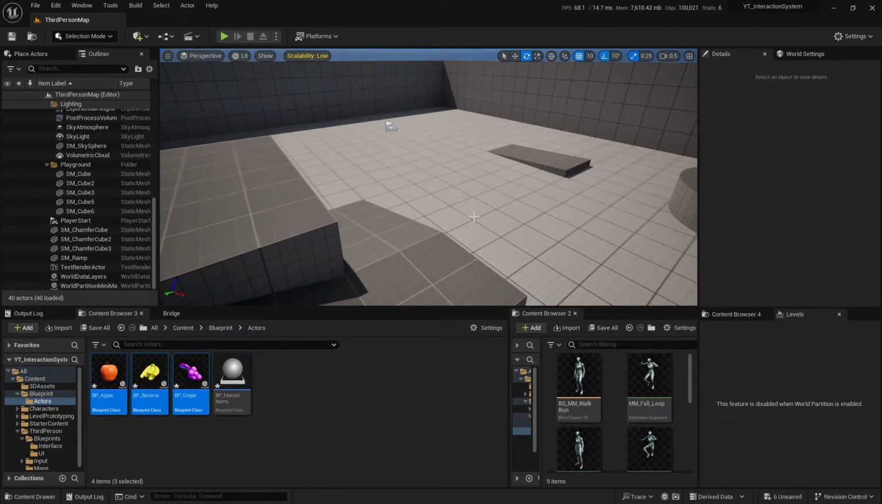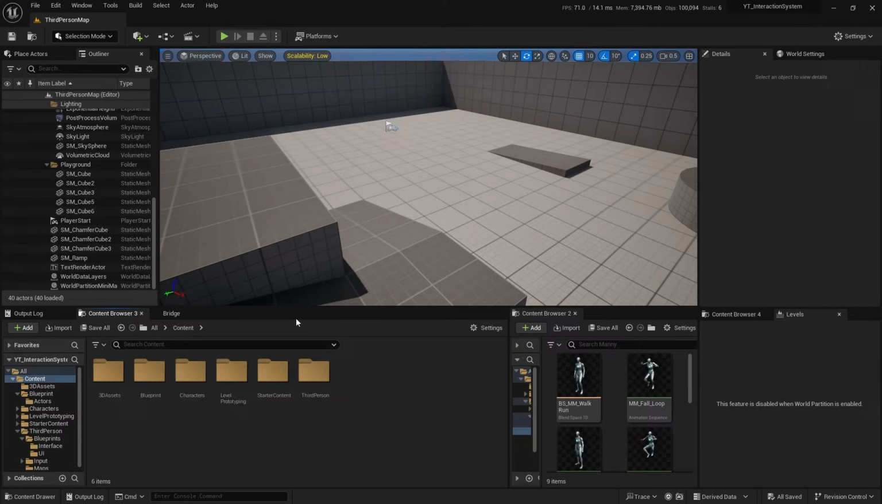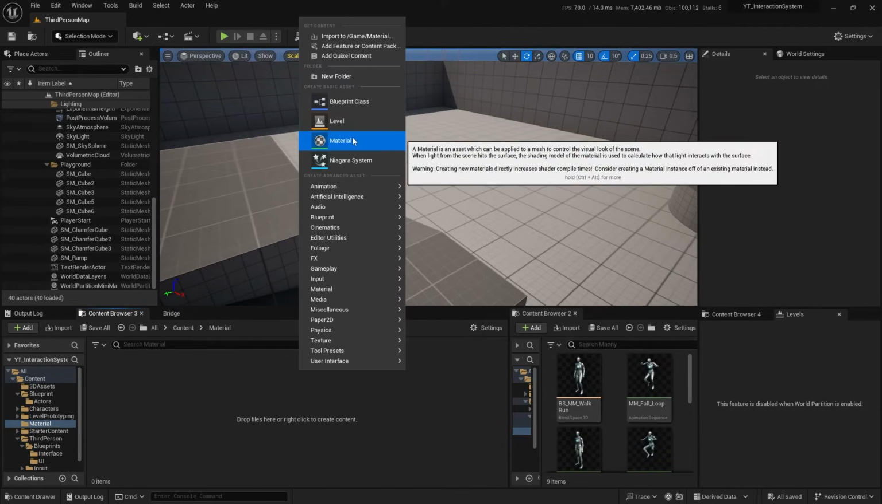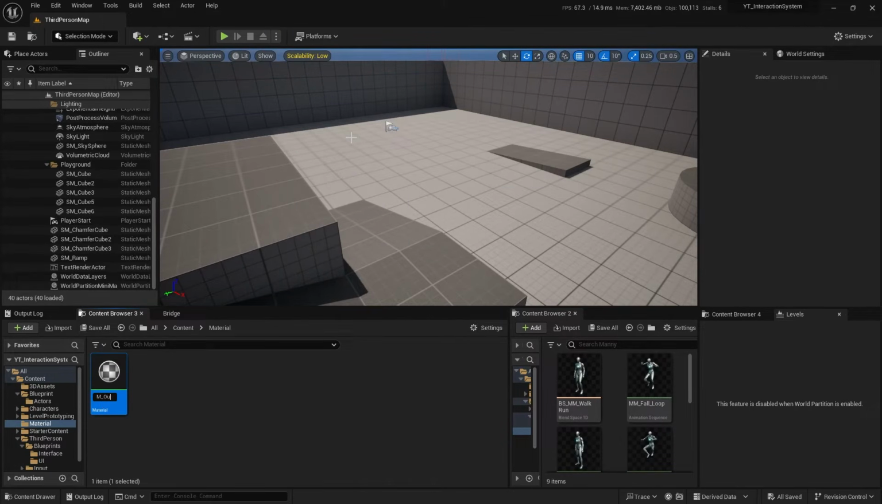Now let's create our outline system. This will be kind of complicated, but you can follow along with the video, or you can just download the full project and copy paste the outline material into your project. Okay, let's do it. Go back into your content browser here, create a new folder. I'll name this Material. Double click on it, create a new material, M_Outline.